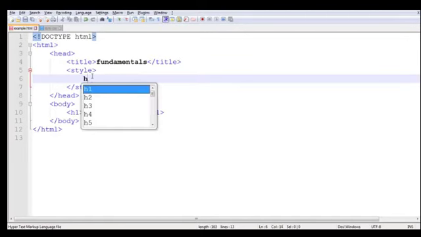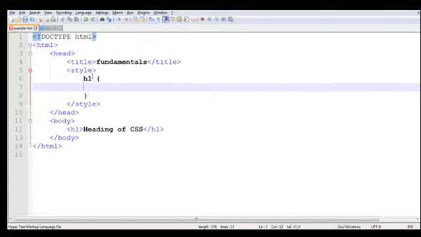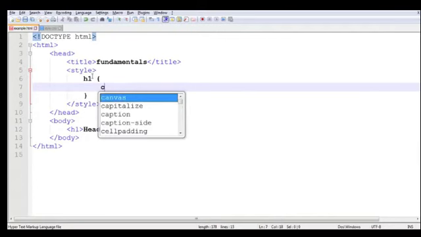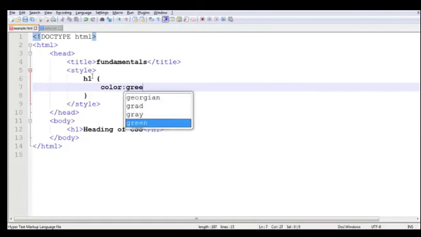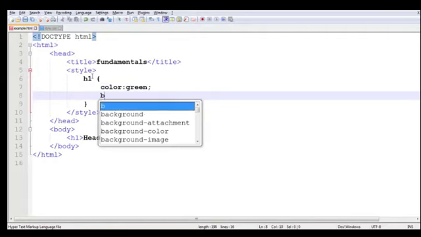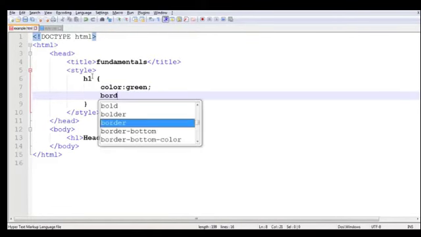How? I have used a selector. If you don't know about selectors, in the previous video I discussed them in detail. So now for the h1 tag, I want to change the color, for example green. And I also want to change the, for example, border.